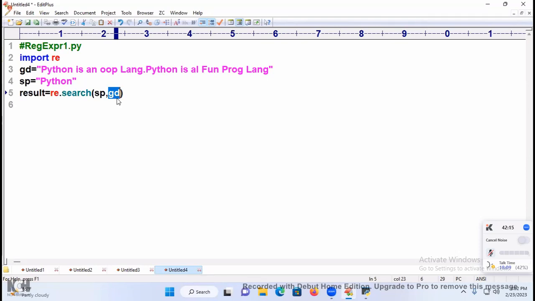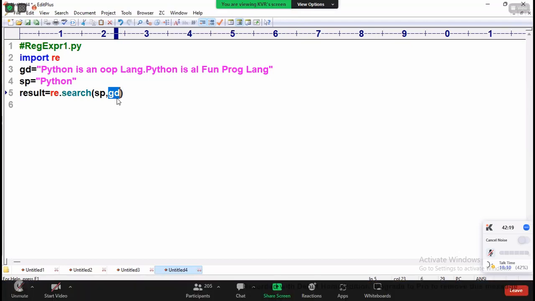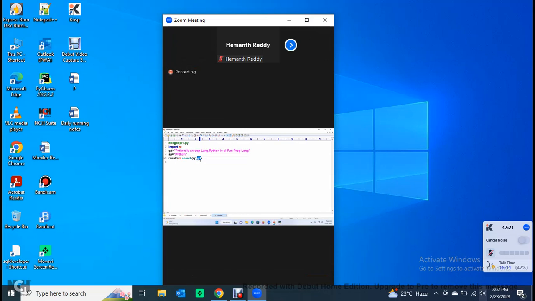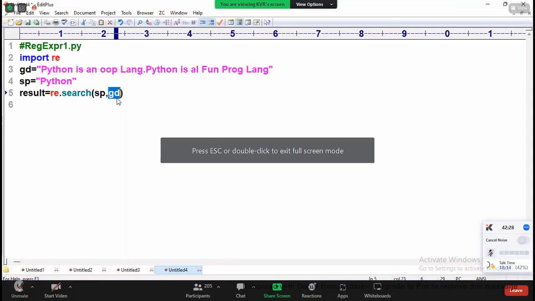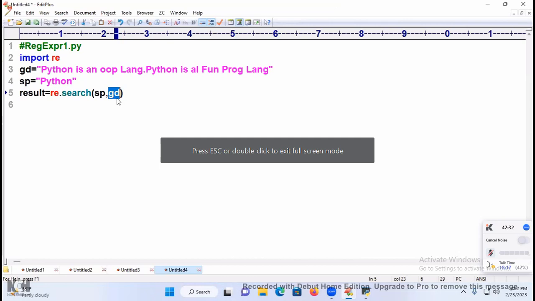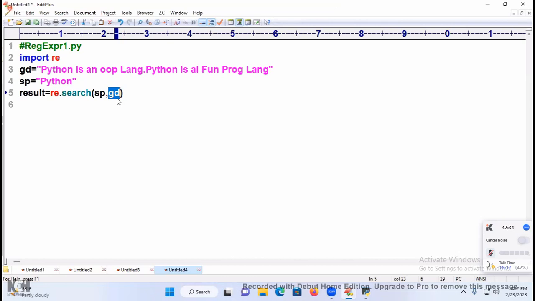It never looks for second and subsequent matches. Like in the class, whether Ramesh is there or not: when I find Ramesh, I will say yes, Ramesh is found. I will not look for a second and third Ramesh. I will look for only the first match. That is the search function. I will apply another function called findall. What is the difference with findall?